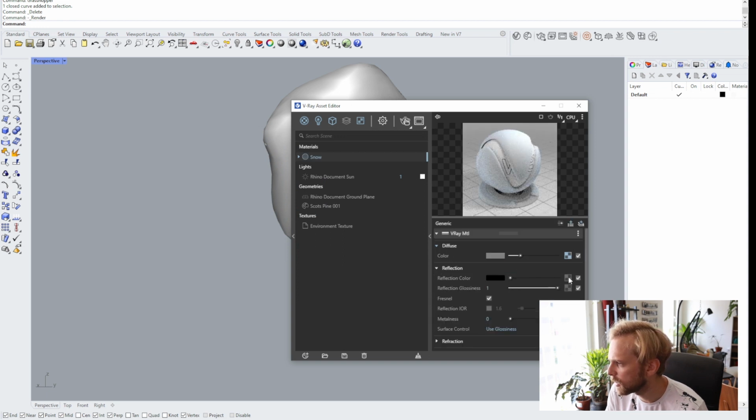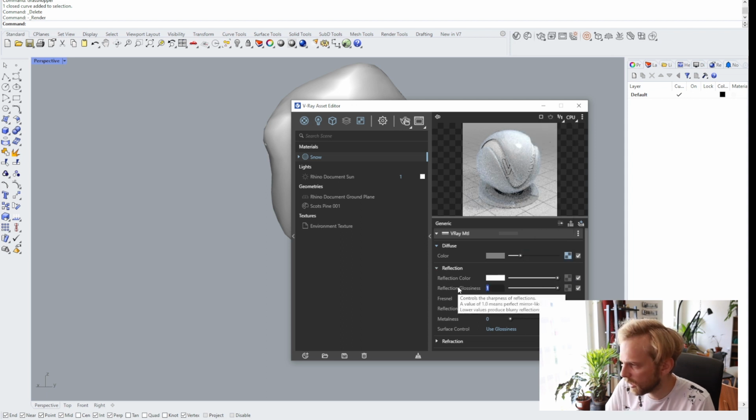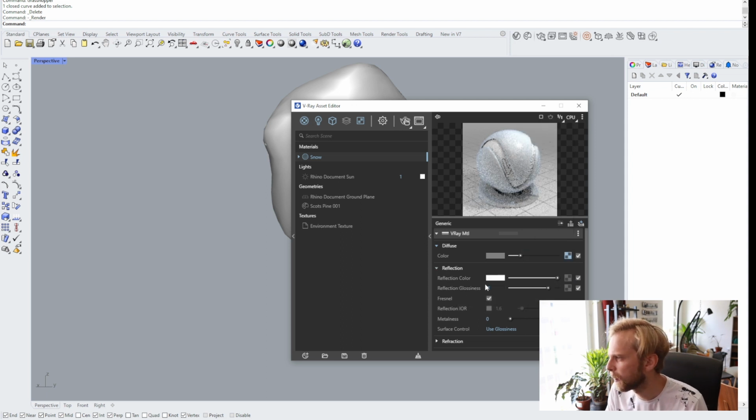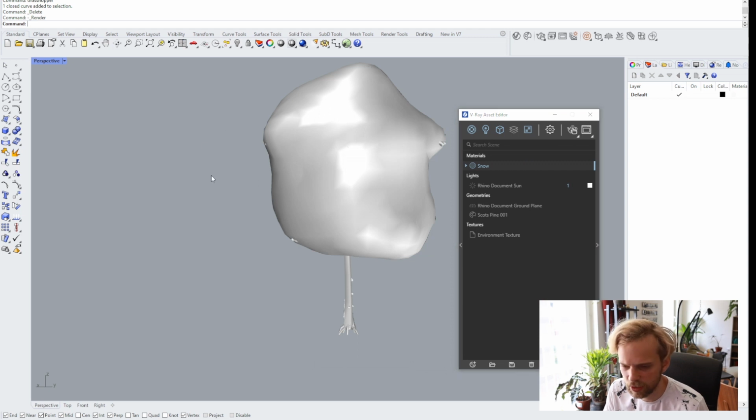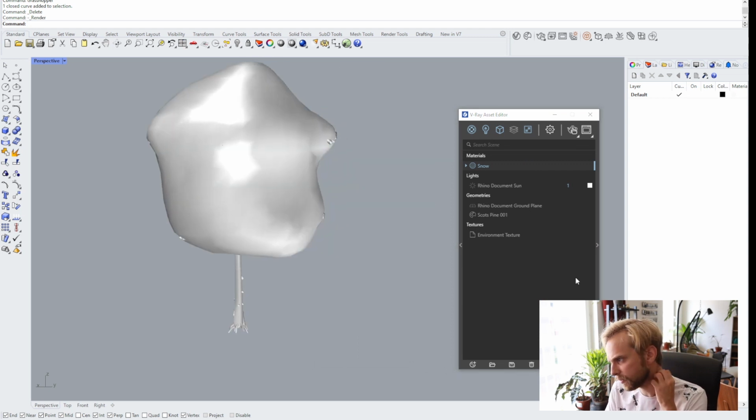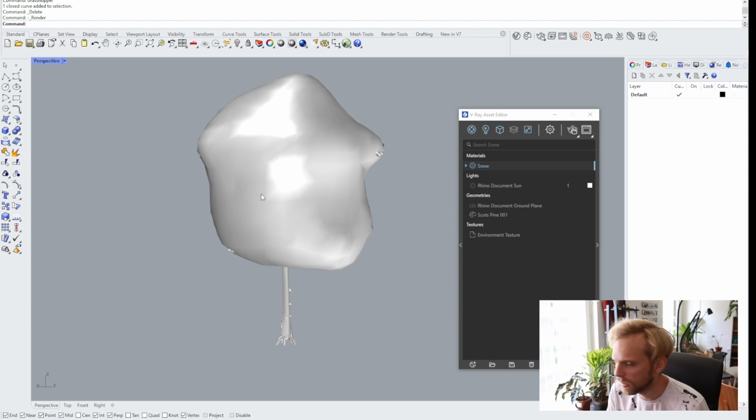And for reflection, we want to have, do we care about Fresnel? Now let's just do it this way. That and 0.8. And maybe even less, 0.7. There we go. Glossy little snow right there. I should add a bump map to it because snow has a little bit of a bump, but we will not be doing that in this tutorial.